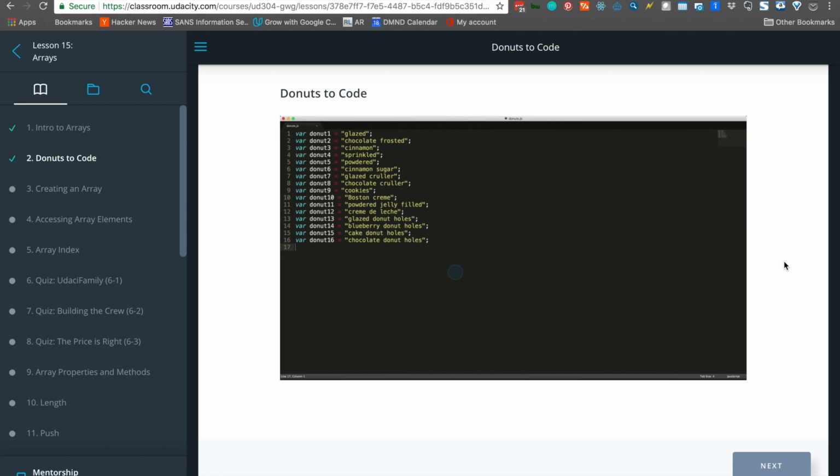Alright, so here I've got all of our donuts, but they're represented as individual variables. So we need to fix that if we're going to create an array to hold all of our donuts. The first thing I'm going to do is select all of these variables and, with a little keyboard shortcut magic, get rid of these semicolons, jump to the front, get rid of these variable declarations and equal signs, so we're left with just the strings. Okay, perfect. So that's number one.